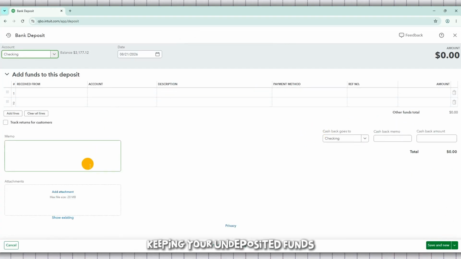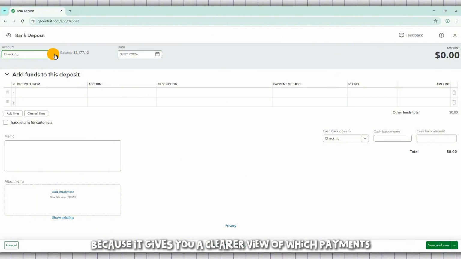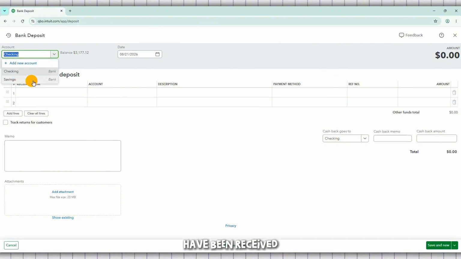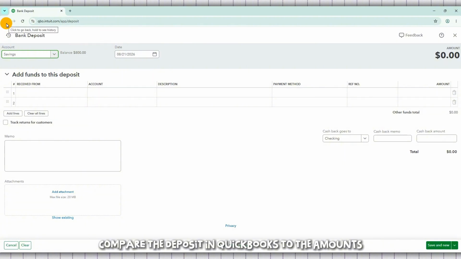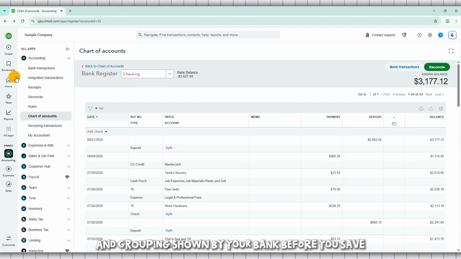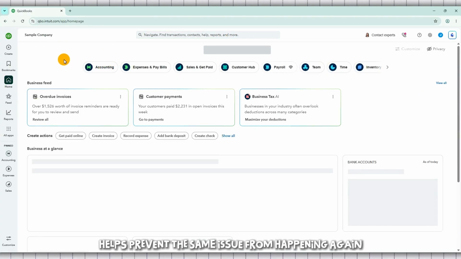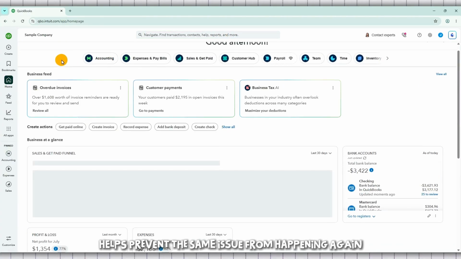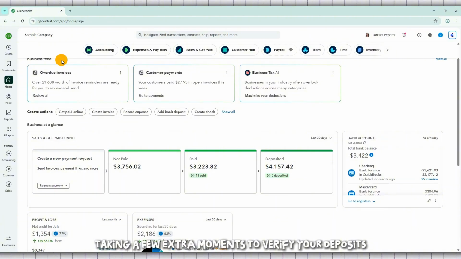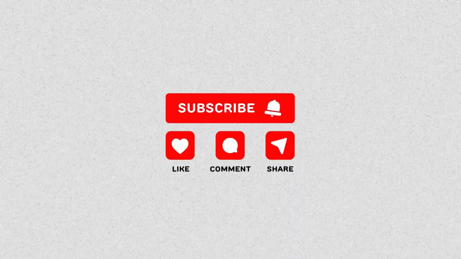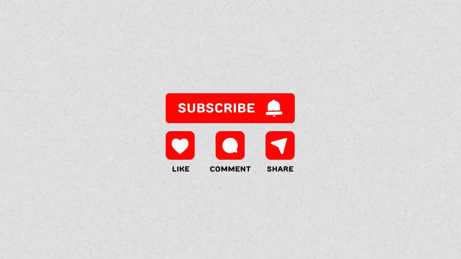Keeping your undeposited funds account organized is a good bookkeeping habit because it gives you a clearer view of which payments have been received, deposited, and properly recorded. If you're ever unsure, compare the deposit in QuickBooks to the amounts and groupings shown by your bank before you save. That extra review step helps prevent the same issue from happening again. Taking a few extra moments to verify your deposits can save you a lot of time later and help keep your QuickBooks Online records clean and reliable.